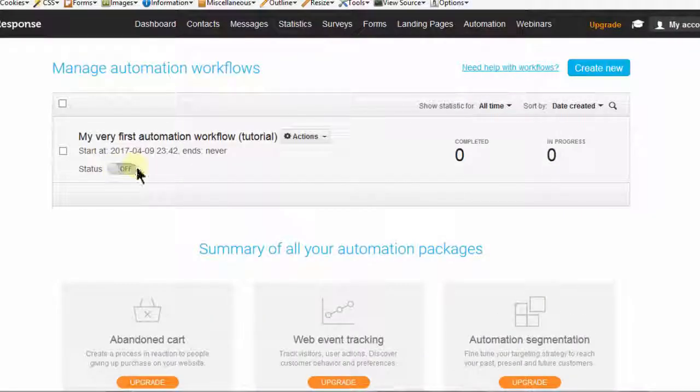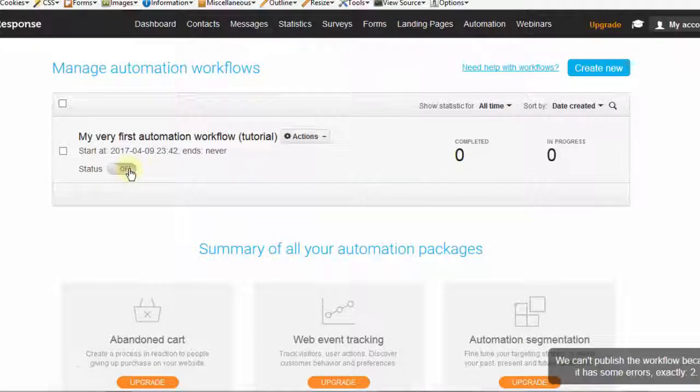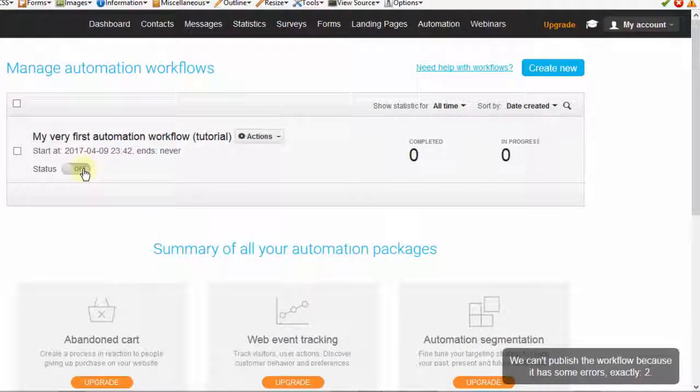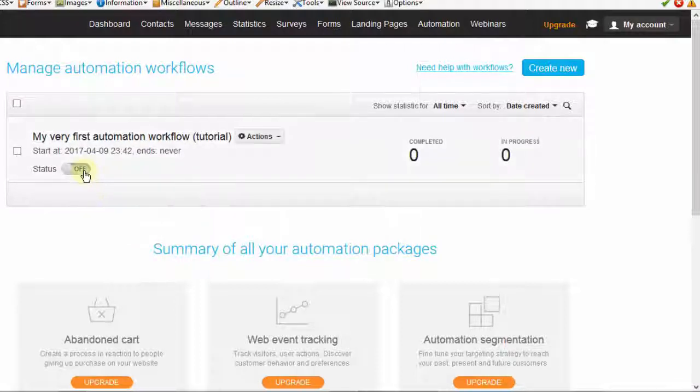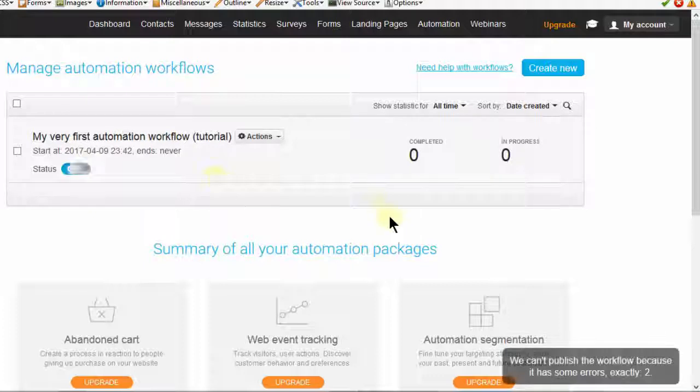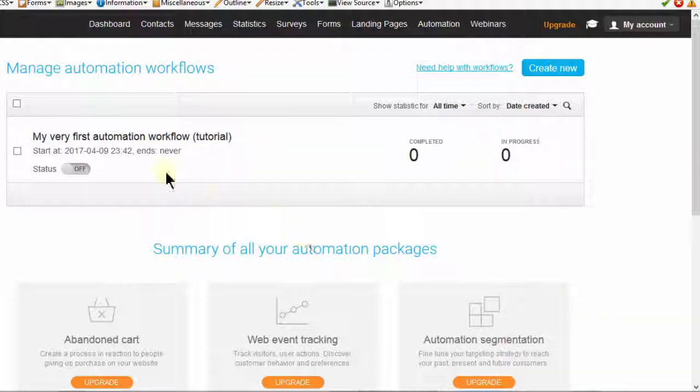So you can see this is off because I didn't publish it, but I know if I click there, it will be published. Okay, so it's telling me, I mean, this is really nice. It's even telling me that it can't publish this because there are 2 errors.